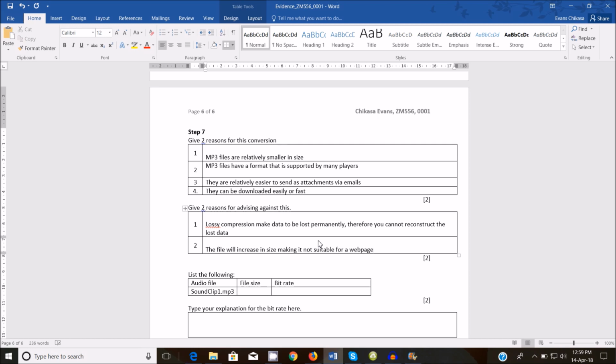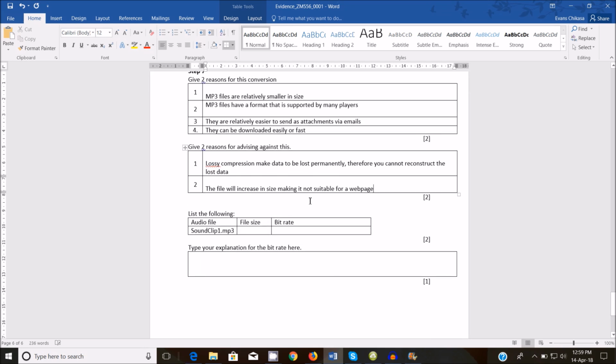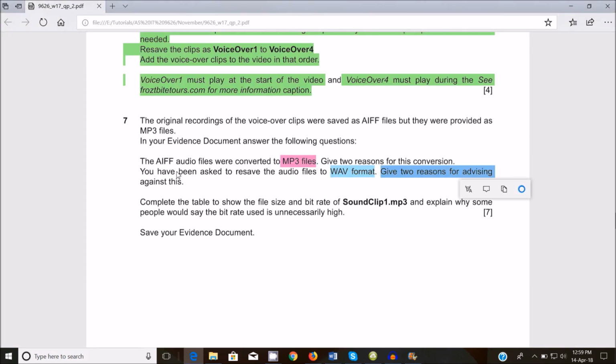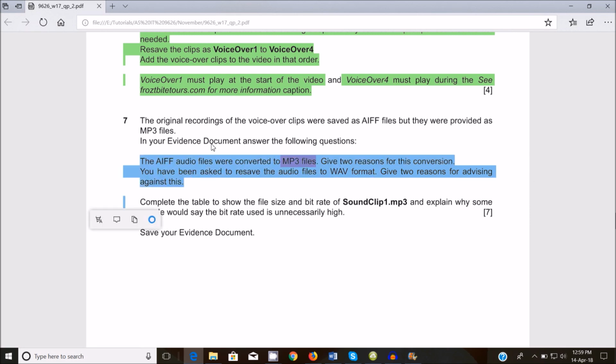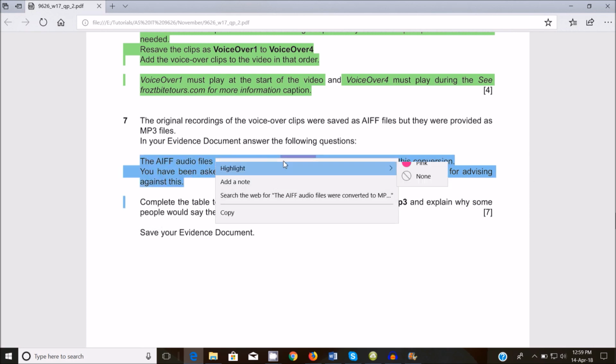Okay, it will make it not suitable for a web page. Remember, we want the web pages to be loading as fast as possible. We don't want to be waiting and spending so much time. Okay, so that is that. So we are done with this. I'll put it in pink.